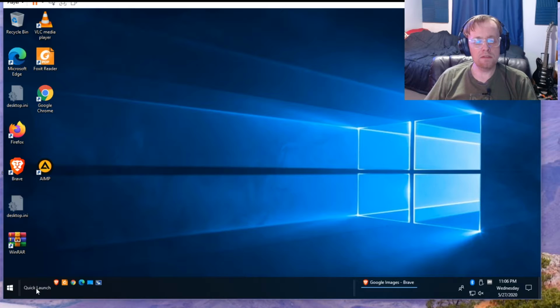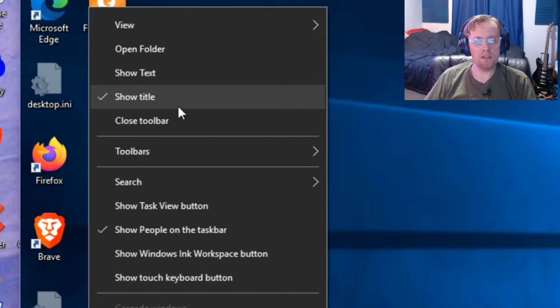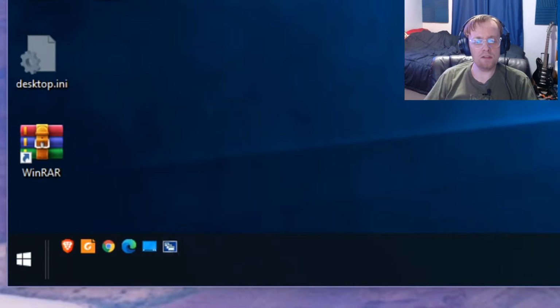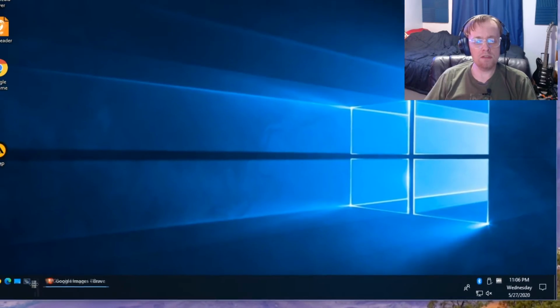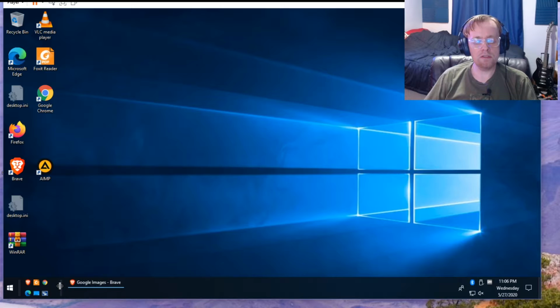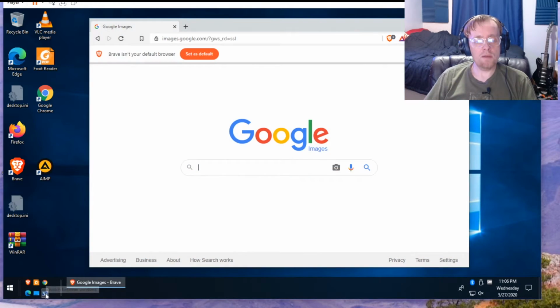Then you do it again, right click, and you uncheck show title. Now it looks like this. And you drag this over, which is your regular taskbar section that shows your programs that are open. And now you can decide what's going to be in there. And in my case, I'm going to remove a couple of these and I'm going to add something else.